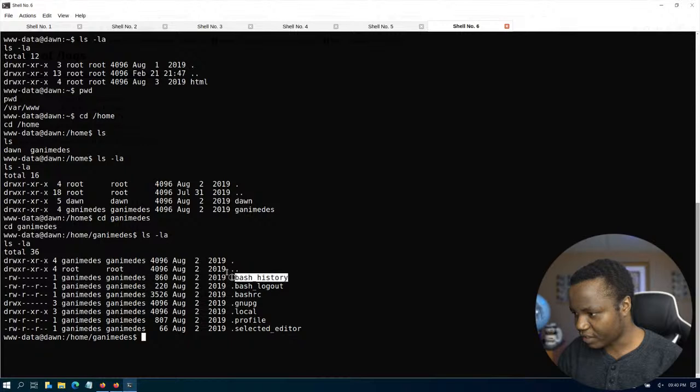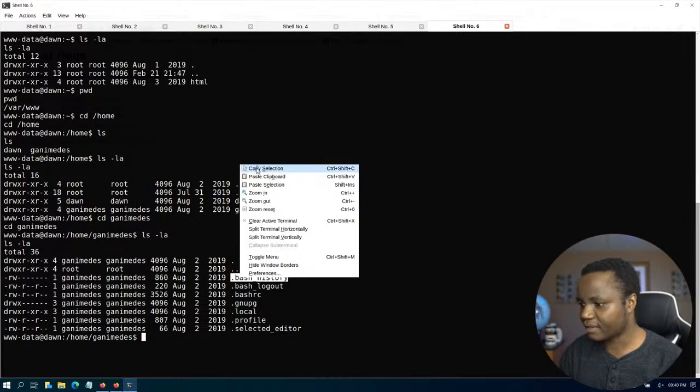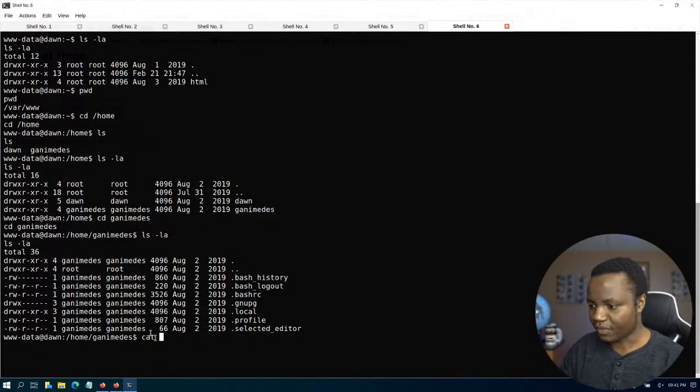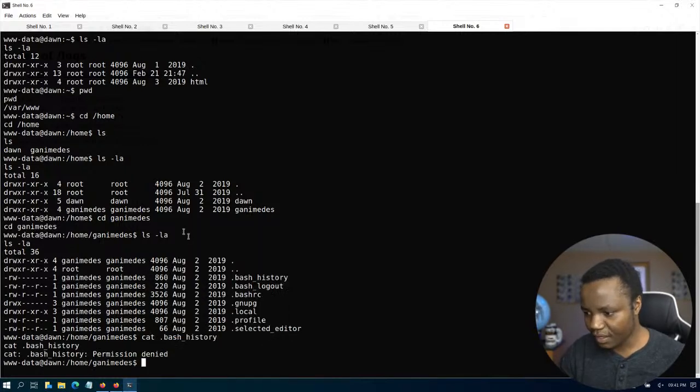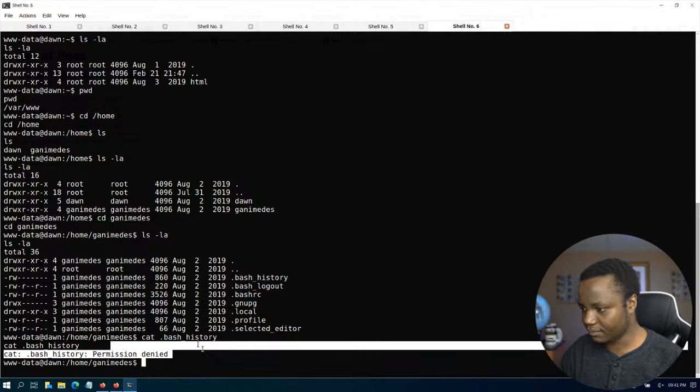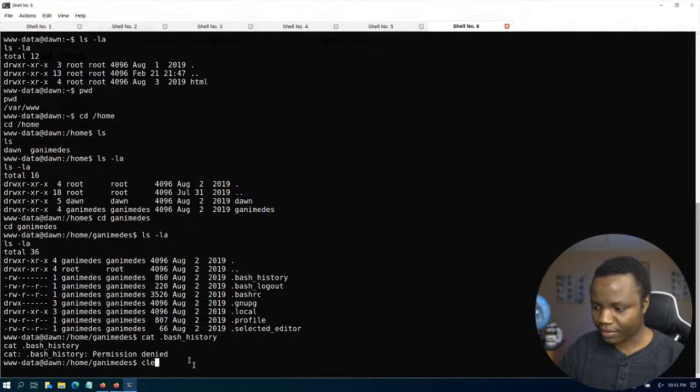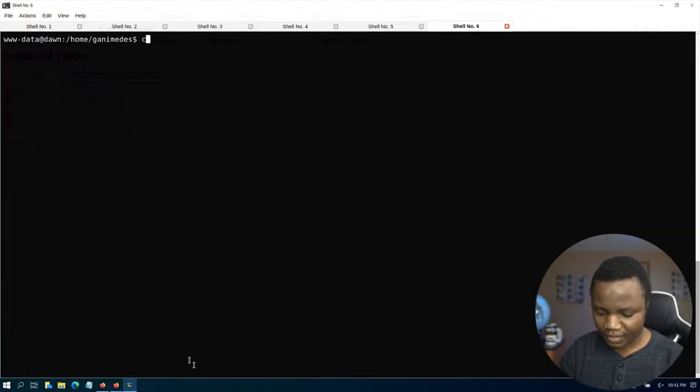Oh, they got bash history. Can I read that? This is just manual exploitation. Permission denied. Okay. So I don't have much going on there. Let's go to Dawn.